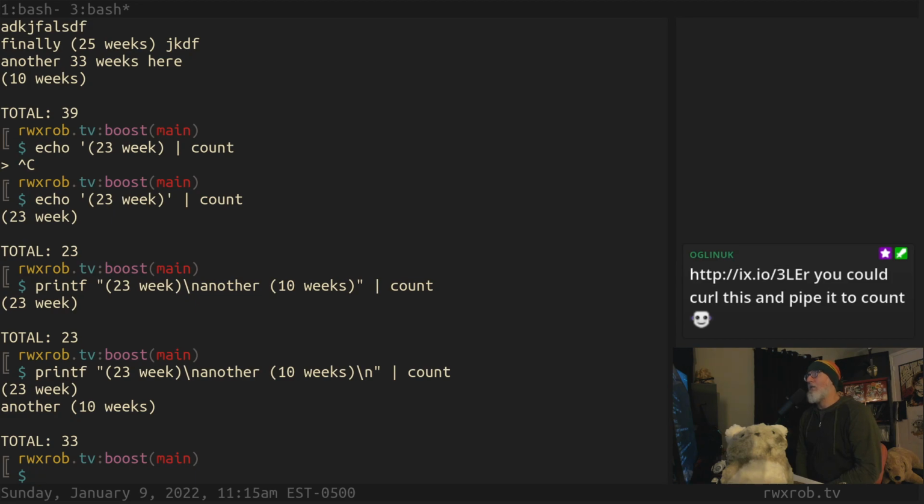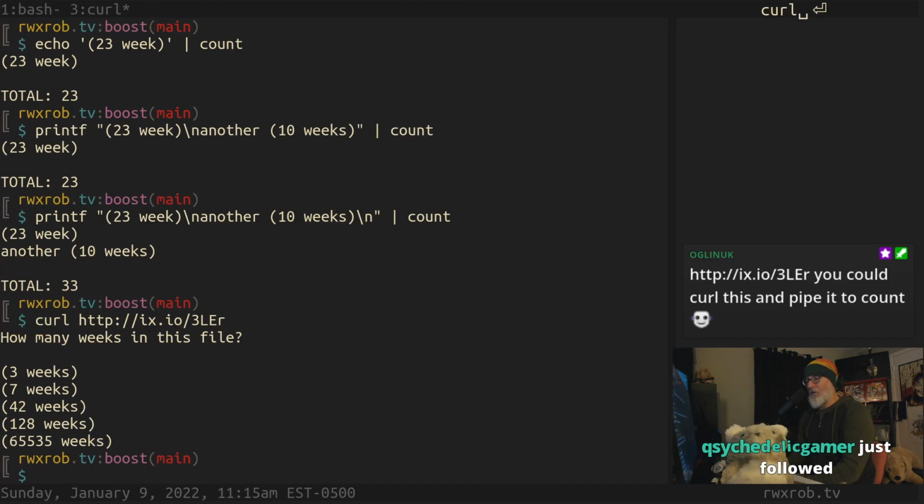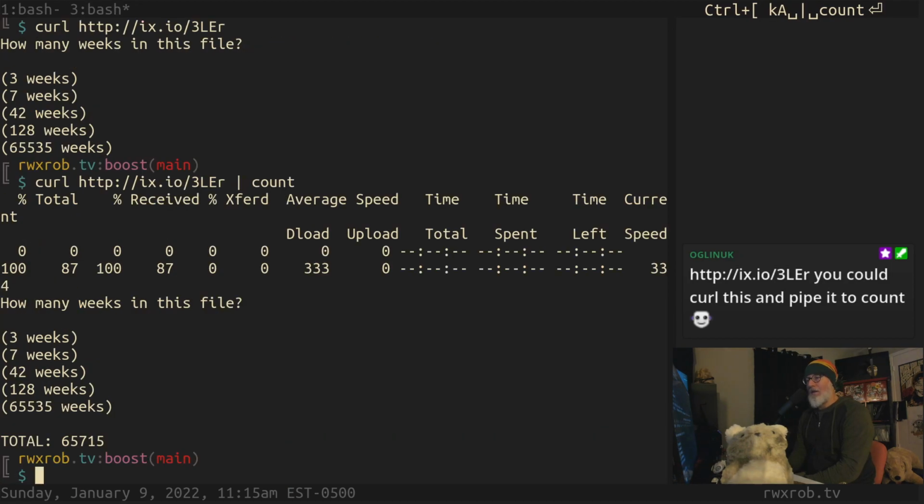And you could curl this and pipe it to count. Yes, you could curl down other stuff. Oh wow, yes, let's do that. So here we have a link address. Let's curl down a link address. Let's see what's there first. So here we have that. This is from the internet, from our friend on the internet. So we can pipe that off to count, and I get the total number right there.